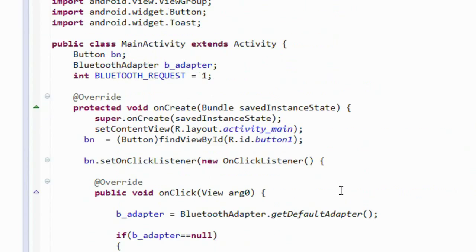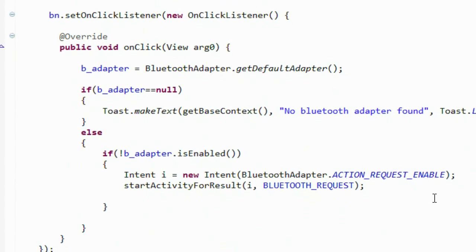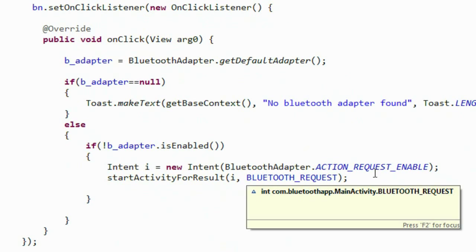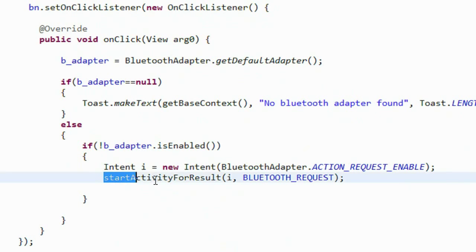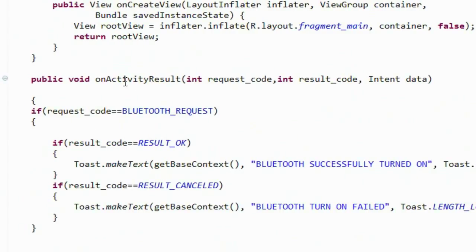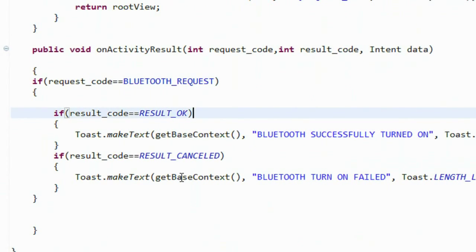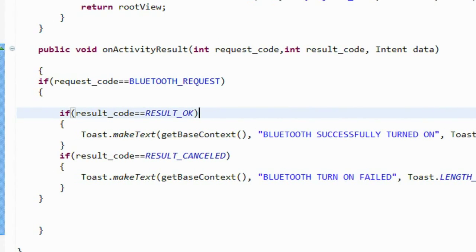Here I just create an Intent object, an Intent with the action BluetoothAdapter.ACTION_REQUEST_ENABLE, and start it using startActivityForResult. So in the onActivityResult method, first I have to check the request code is valid. Now I have to check the result. If the result code is RESULT_OK, that means the Bluetooth is successfully turned on. Otherwise, there is some error with the Bluetooth adapter.